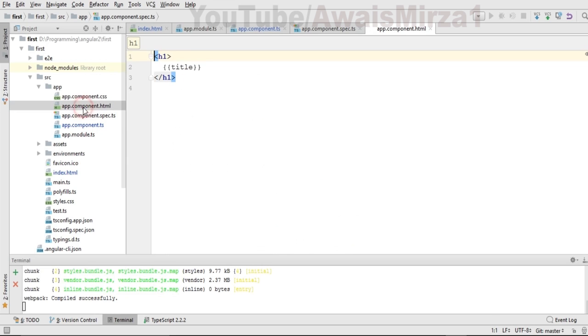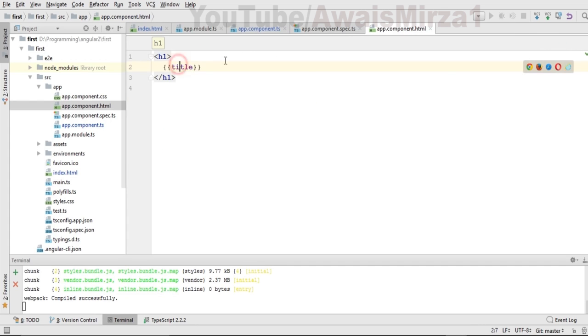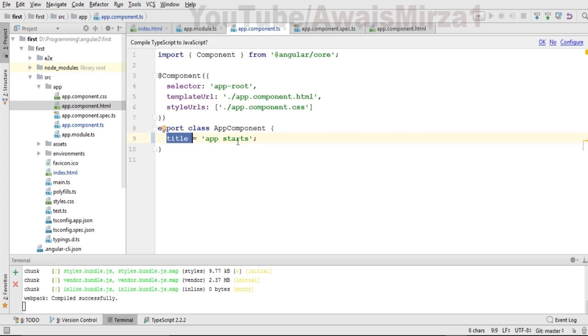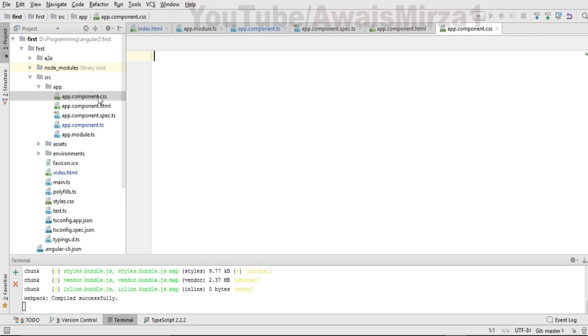And above that we have the HTML file, and inside the HTML file we are binding our title element in our h1 element. All right, if we want to create other variables and bind them, we can bind the same variables in this way, and we can use the directives that we'll talk about later. And above that we have the app.component.css file.